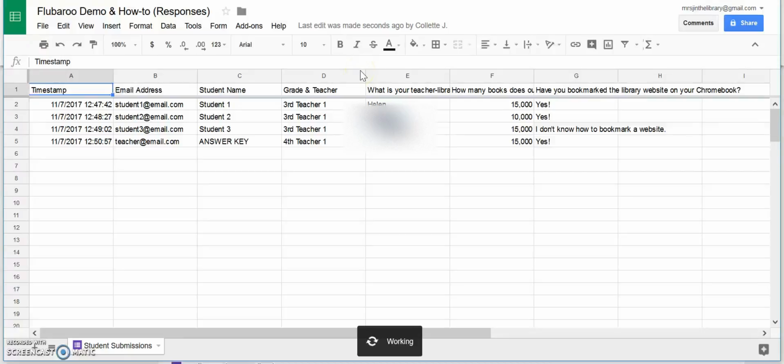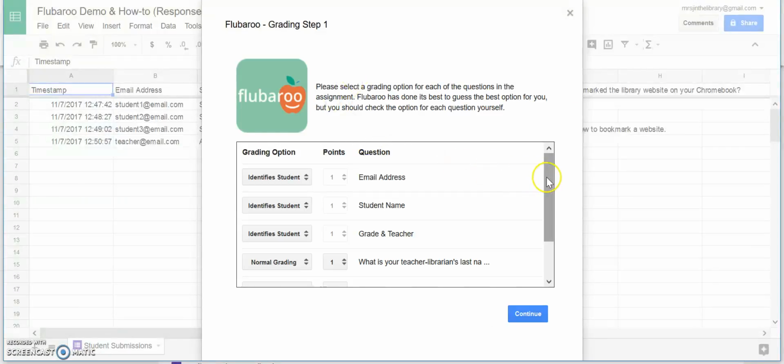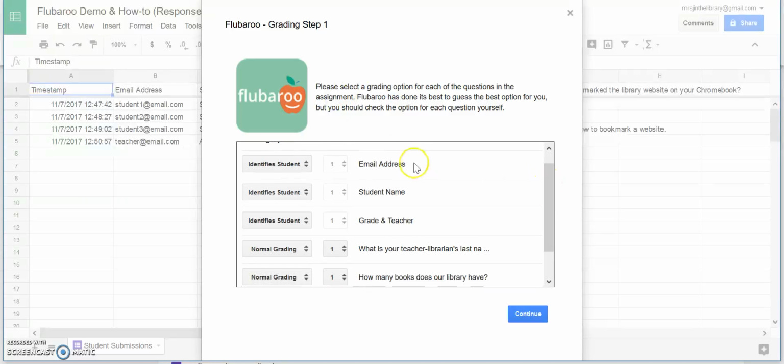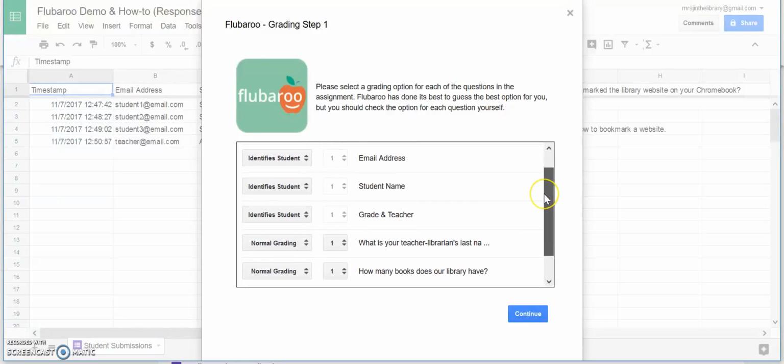And in just a few seconds, it will look at your document and say, okay, what are we looking at here? So it goes through each of your questions and tries to figure out what it is for. For each question, it either identifies students, you can tell it to skip, or it's normal grading, so you can assign a point value, or you grade it by hand, especially if it's a text or a longer text box. So it got it right here.